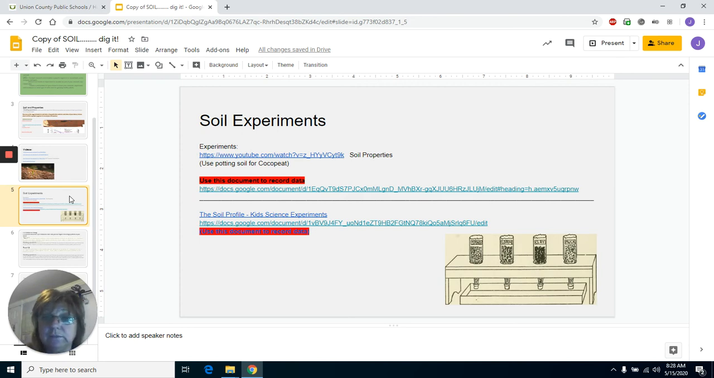Use these. Be sure you record your data. Be sure that you are drawing pictures again to use when you have to do your conclusion, when you are comparing the soils, and when you are giving your presentation. Okay?